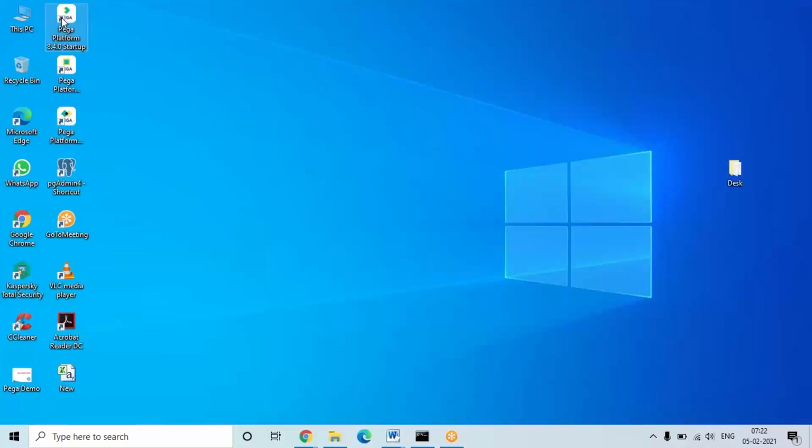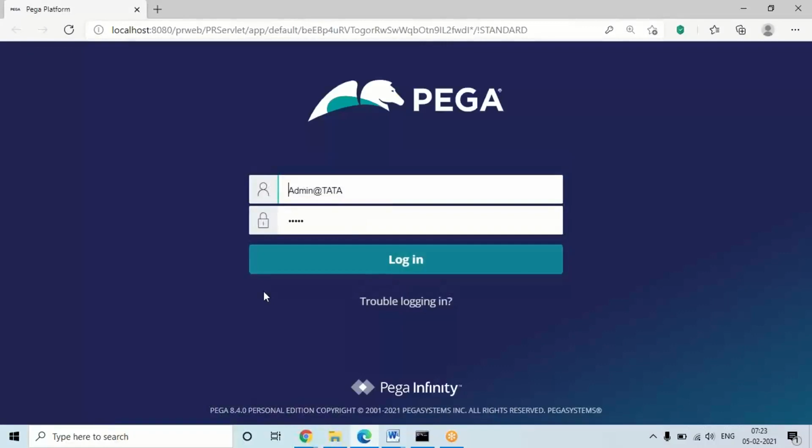The startup icon is for when you shut down and restart your system. If you want to log in or open the Pega application without starting the server, and you directly click on login, it will not open. So first we need to start the platform by clicking on startup, and this will take two to three minutes, or up to five minutes maximum. After you click it, you can also click on the login icon. In my system it is already running, so you'll get the login page, which is displayed in a browser on your system.